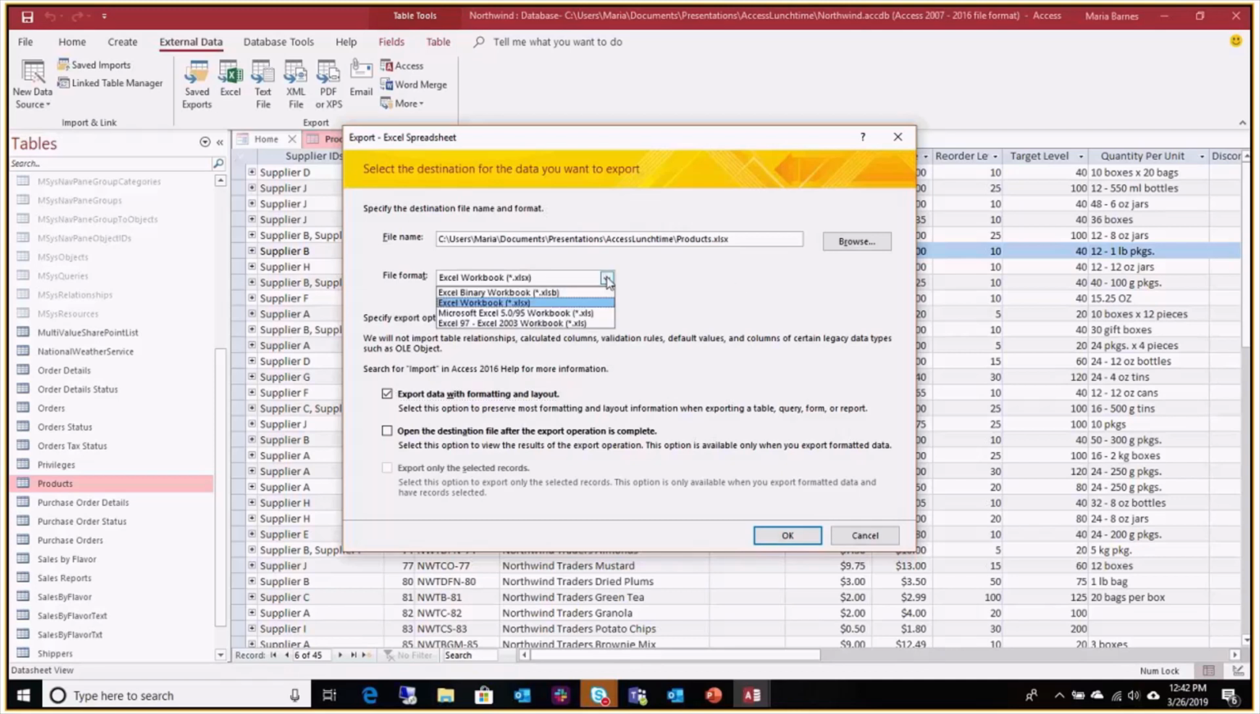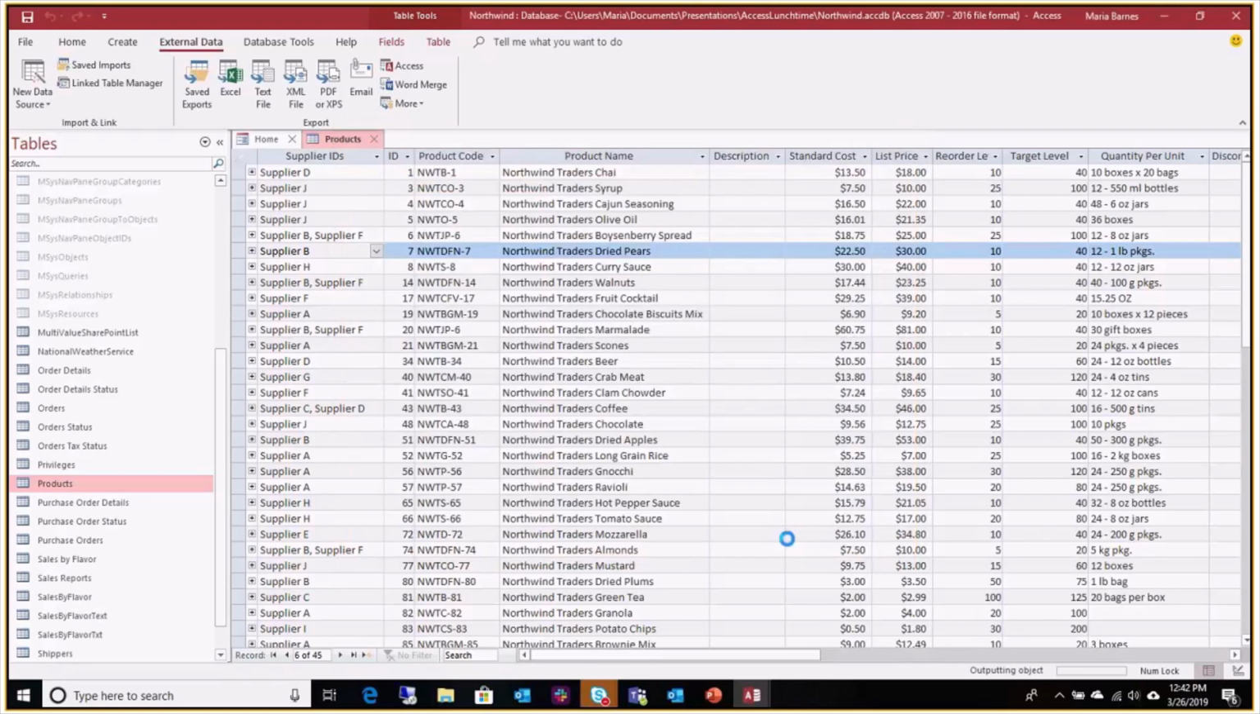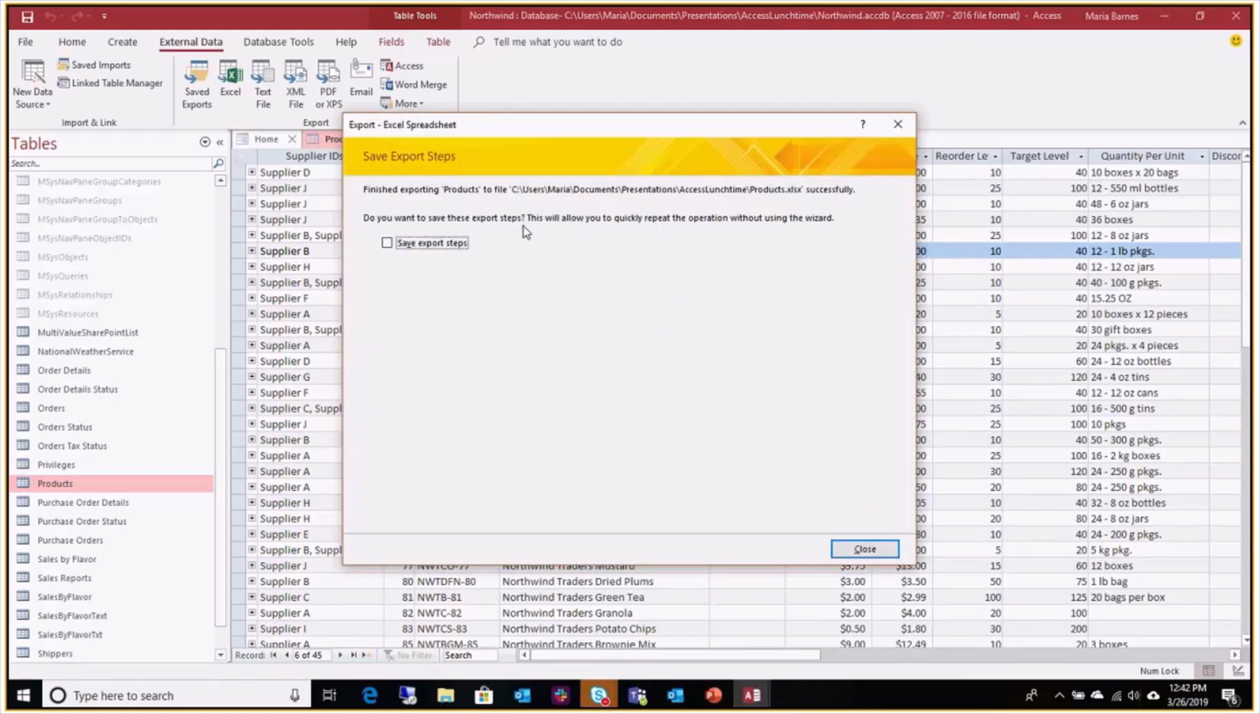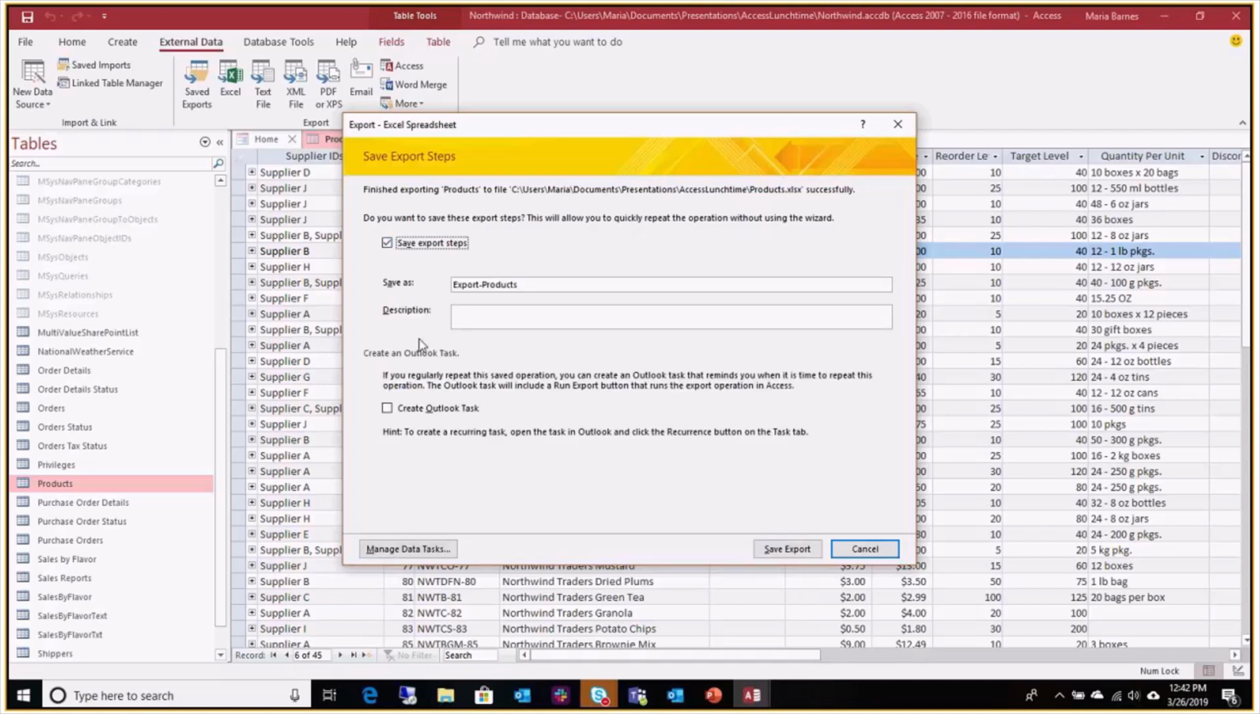And you can use different file formats in some cases. I believe the text format, a text file, also gives you some different format options. Same with PDF or XPS, you'll be able to choose which of the two formats you want. Let's just go ahead and export this. I didn't check the open it up option, but if you did, then it would open up that file when you were done, and you can save it if you want to. Same thing, create Outlook tasks and save if you want.